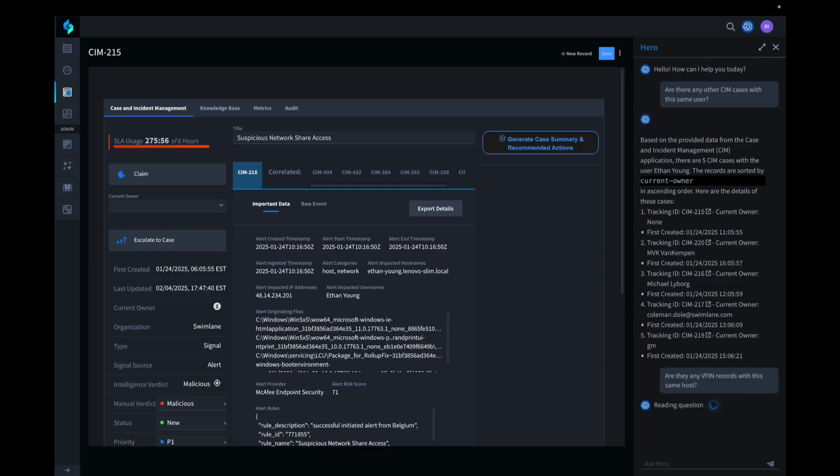I'm asking about the host because vulnerability findings are attached to the host, not necessarily the user. And so I'm wondering, we got all these cases going on. It's maybe because we have some vulnerabilities and possibly a vulnerability and exploit on this same machine. So again, I didn't have to tell it the host. Hero's going to look that up and go query this application for me.